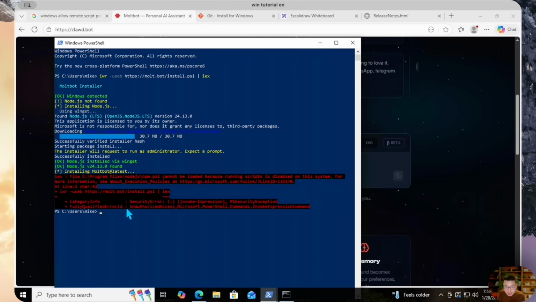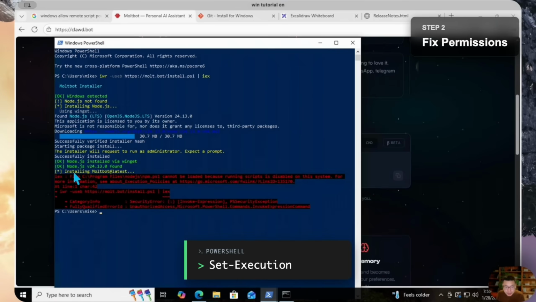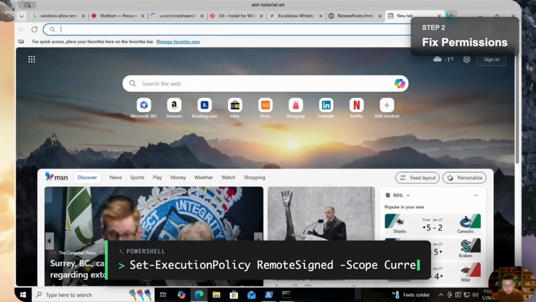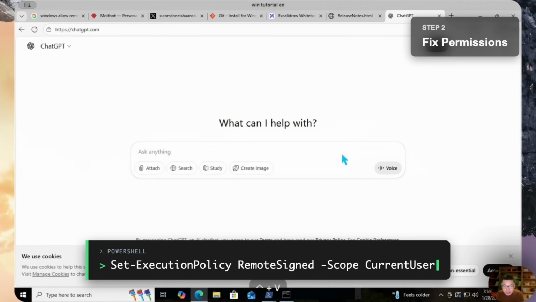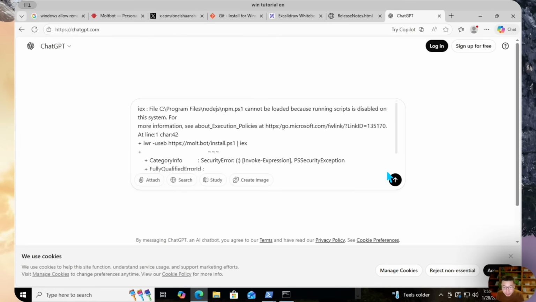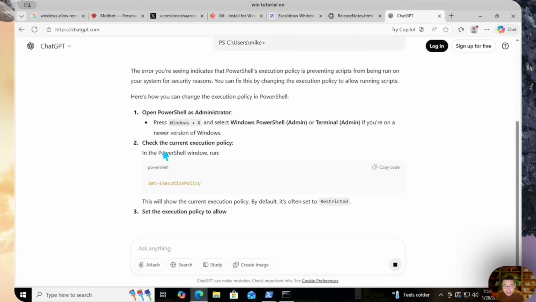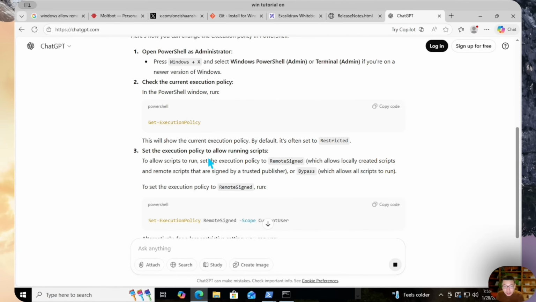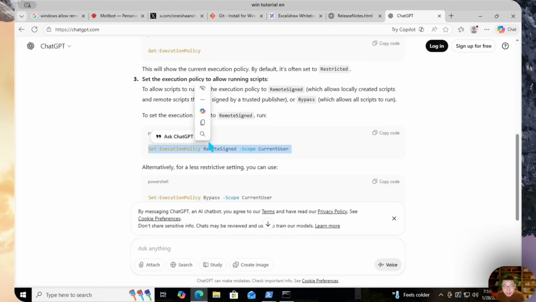To resolve this error, I'm going to tell you a great way. Copy this with a right-click, open ChatGPT, and paste this error. You can use whatever AI you like. It's a pretty typical issue. Here it will give you a script. We go to the second one, which is Set-ExecutionPolicy RemoteSigned with scope CurrentUser.